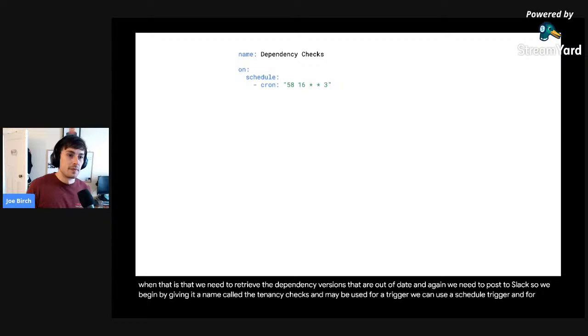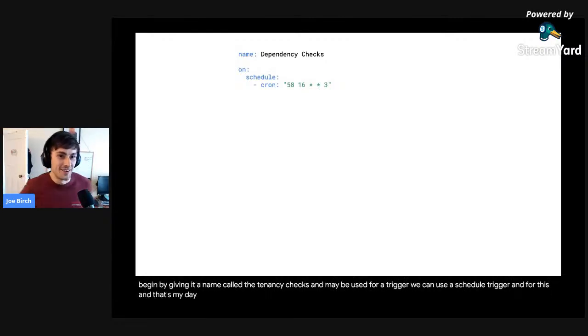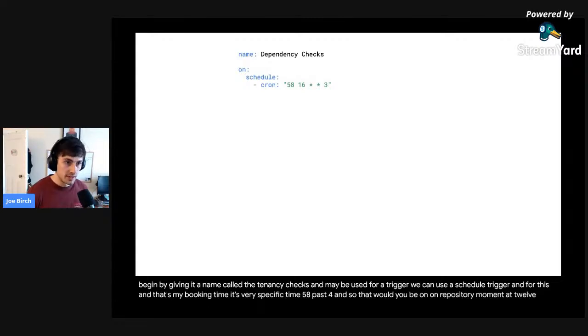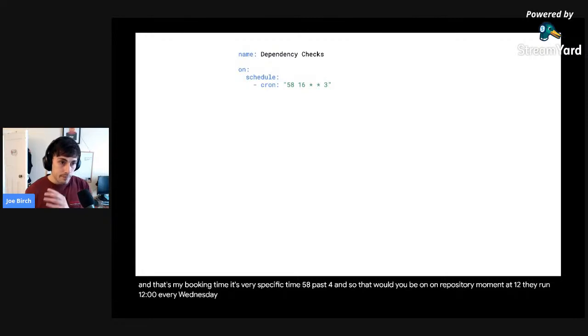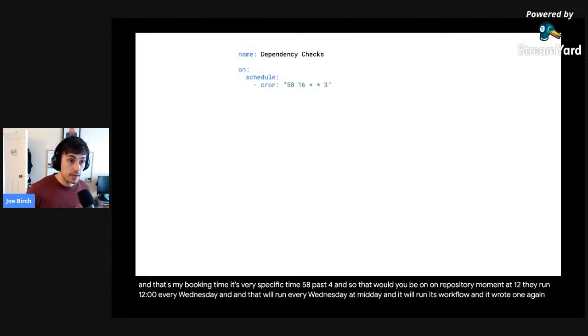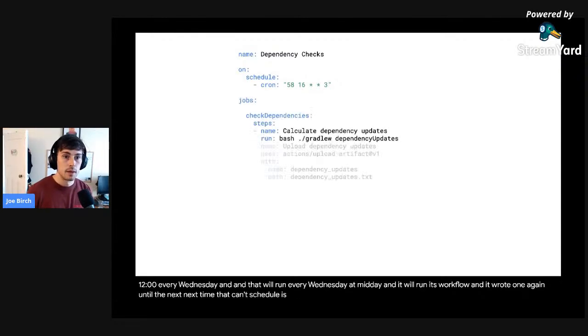And for this, that's my debugging time. It's a very specific time, 58+4. So that would usually be on our repository at the moment, that's 12 o'clock. So it'll run midday every Wednesday. And that will run every Wednesday at midday, and it will run its workflow, and it won't run again until the next time that cron schedule is met.